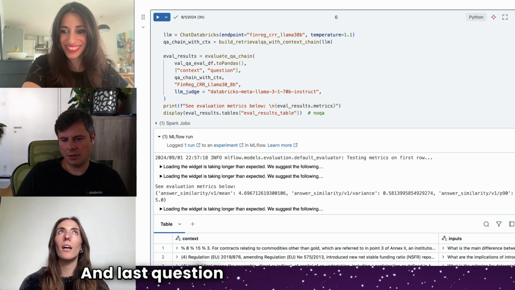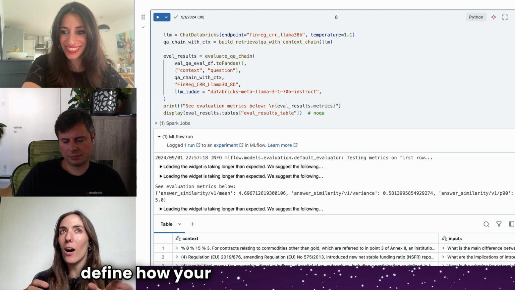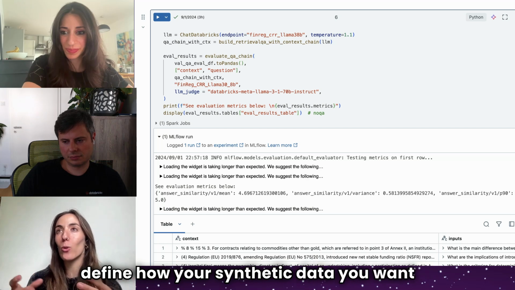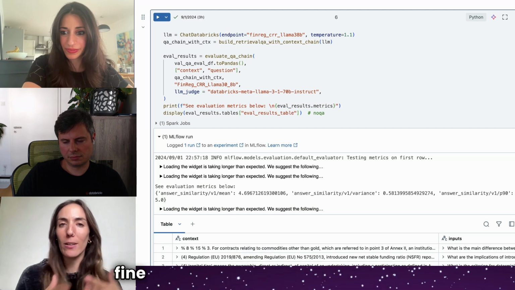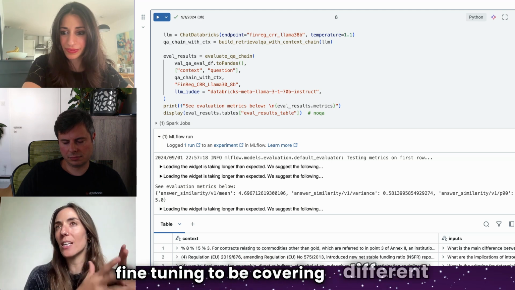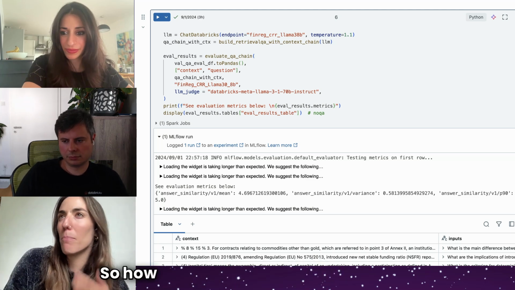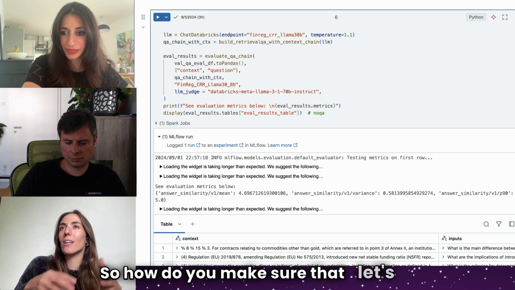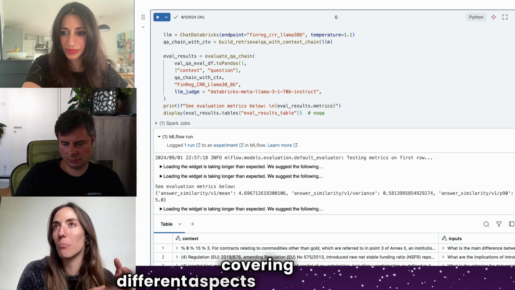Okay. And last question from my side is, when you define how you want your synthetic data to look, usually we want our data for fine-tuning to be covering different aspects of our problem, right? So that we have a good coverage. How do you define that in the prompt? So how do you make sure that, let's say, you have different kinds of questions covering different aspects of your problem?